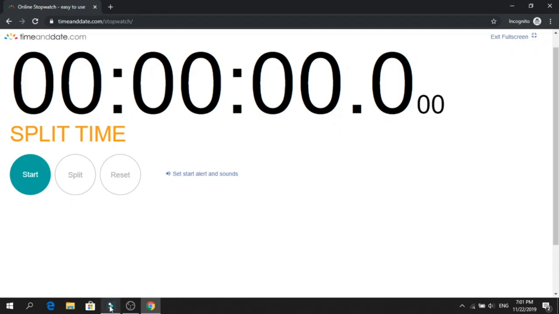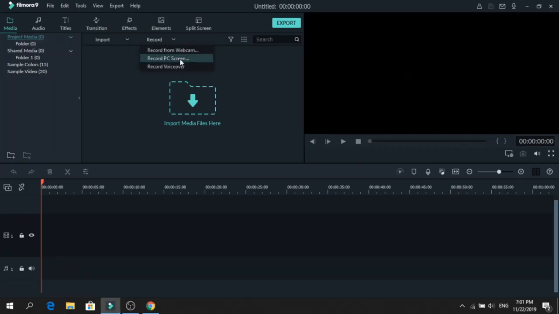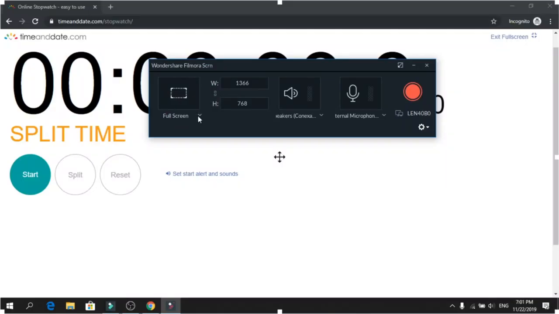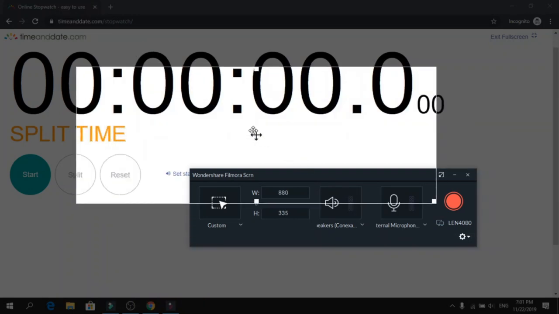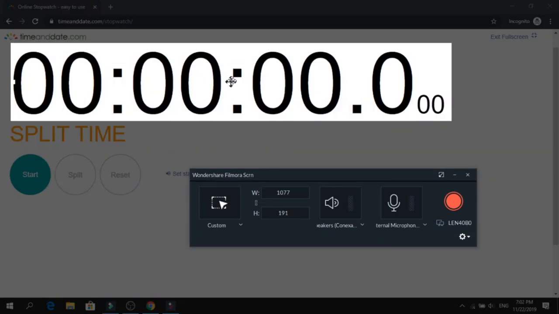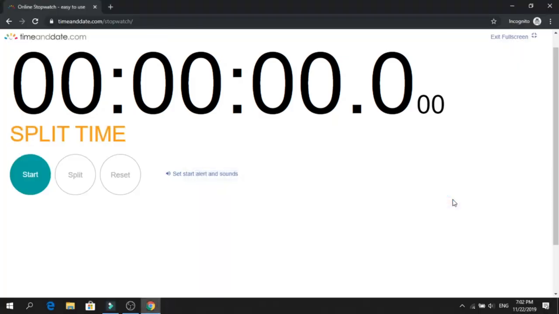And now go to Filmora, check the record option and click record computer screen. Change it from full screen to custom and let's resize it. Grab the edge and make it smaller. Let's place it on the timer. This is nice. And then click the record button.